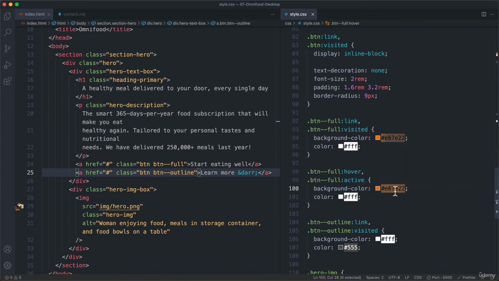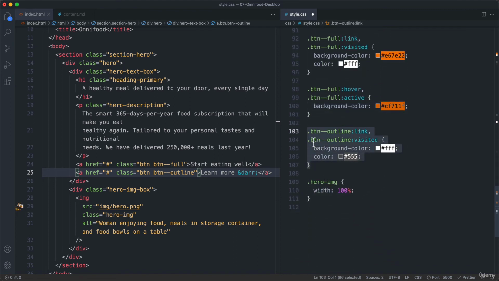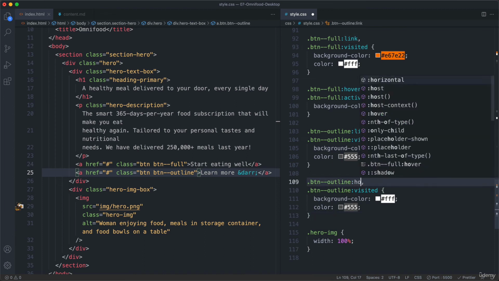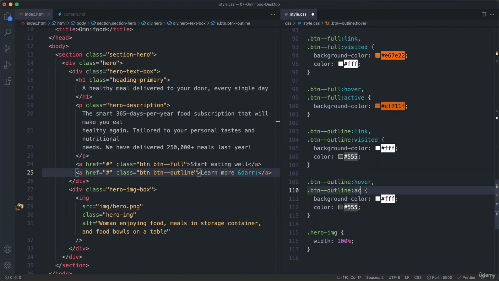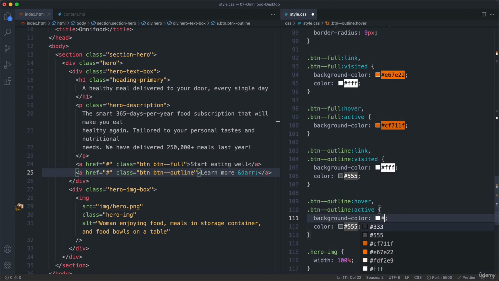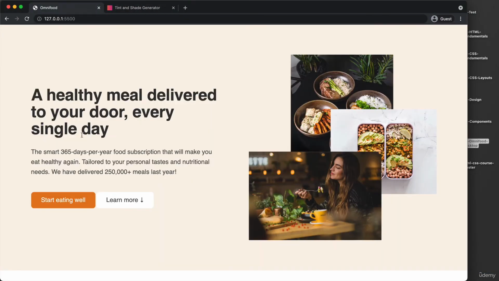And yeah, here we don't need this. Let's do the same right here. So hover. And here the background color that we want is this one. Oh, and here we need this. And let's see. Nice. So it gets darker as intended.